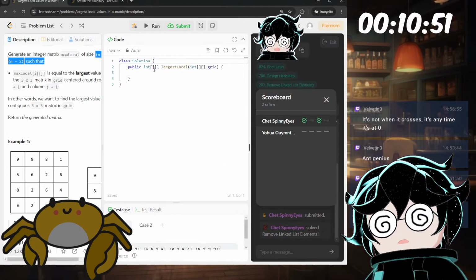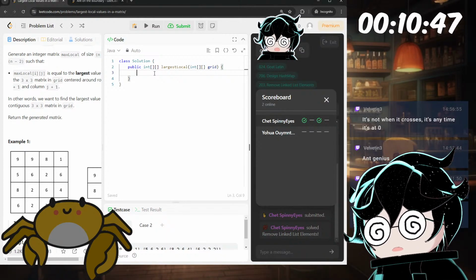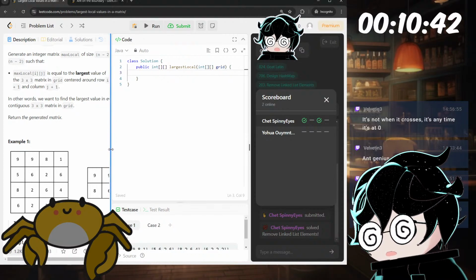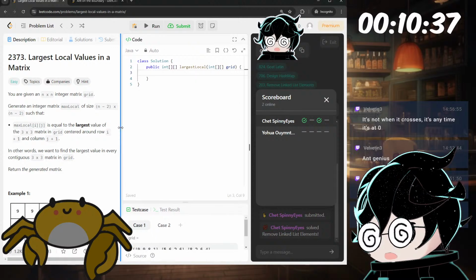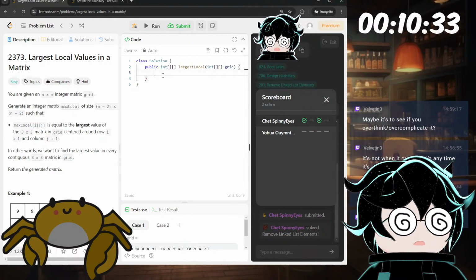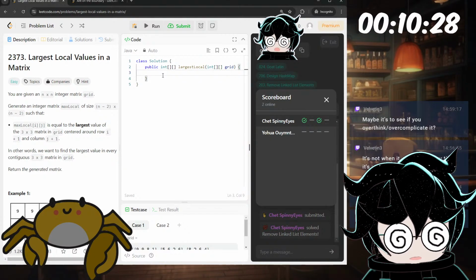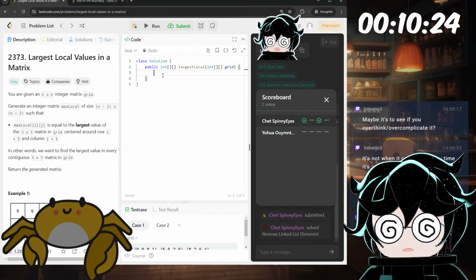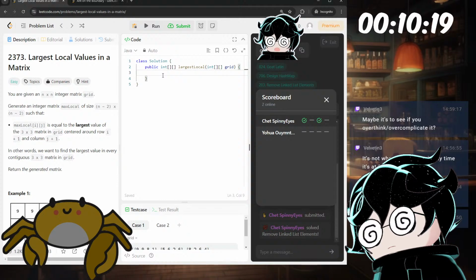Okay, now this one. Okay. Generate an integer matrix maxLocal. Okay. Maybe it's to think if you overthink or overcomplicate it. Wait, yeah, that's true. I did overthink it. I kept thinking you have to track when it crosses it too.